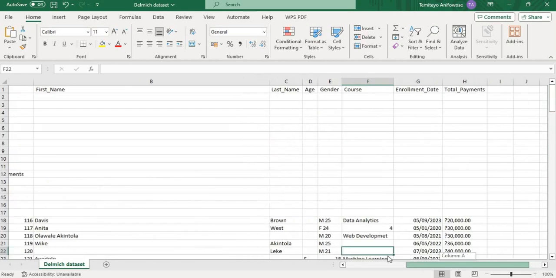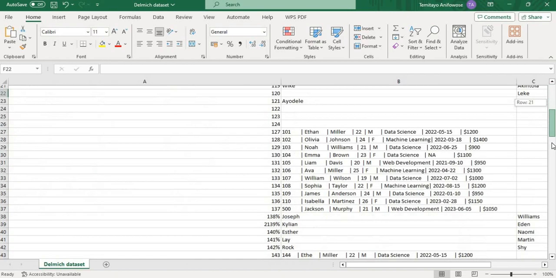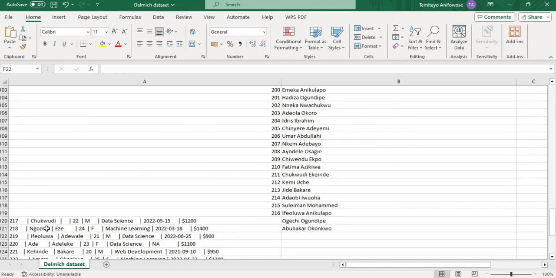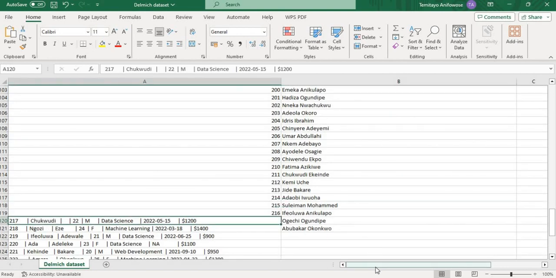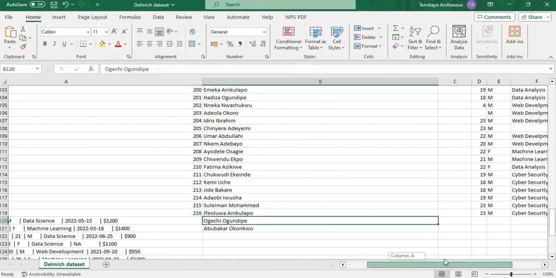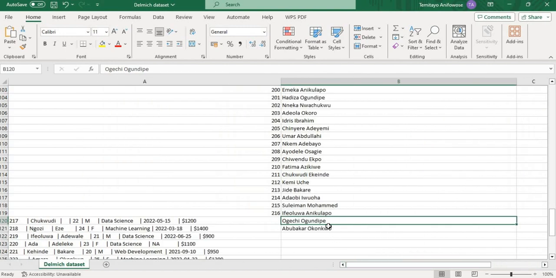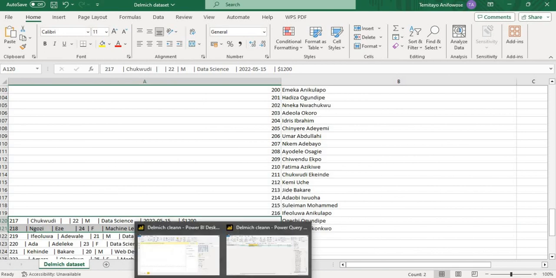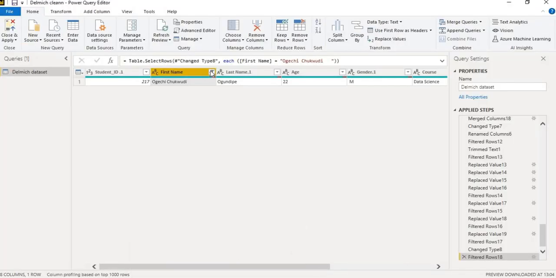This is not the right column to look at. 217 is actually Chukwudi. Then we now have Ogechi Ogundipe with no extra information. So Ogechi Ogundipe is the wrong one. Chukwudi is the right one. Same with Abubakar Okonkwo. These two are not supposed to be here because there is no other information attached to them. It's just these ones with information. So let's go and take care of Ogundipe and the other unwanted.